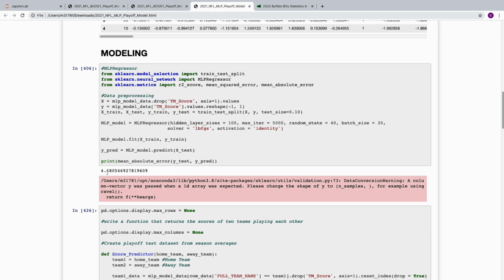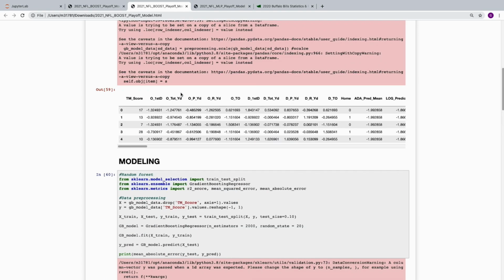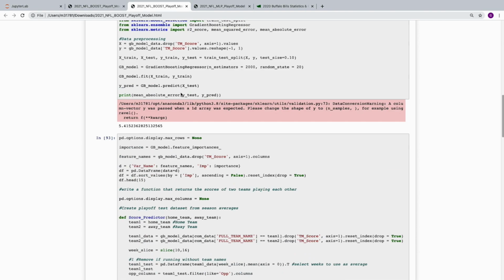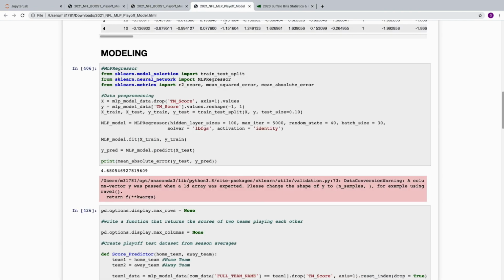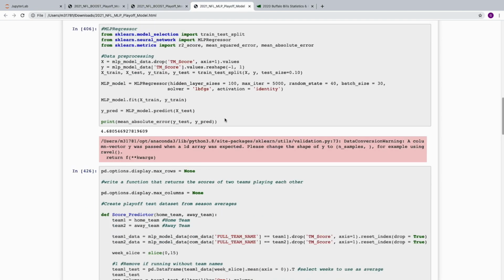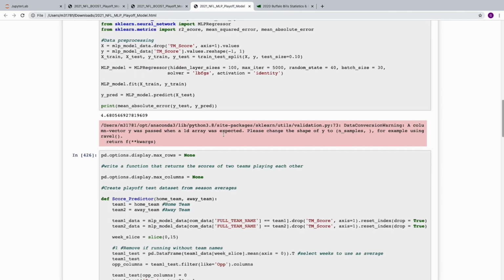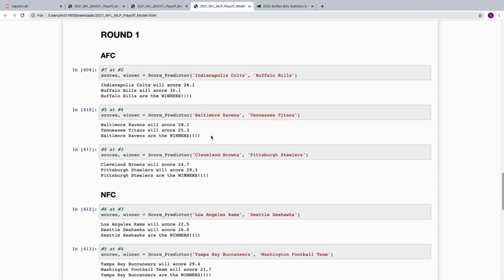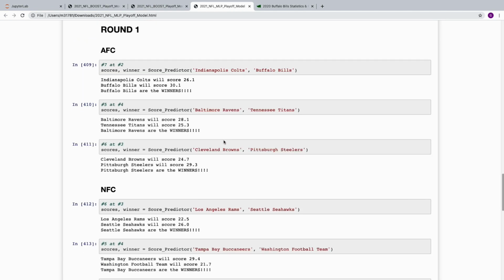This one had mean average error of 4.68 points, so it was actually the smallest of the bunch, I believe. Let me go back here. 5.4, so yeah, the smallest of the bunch. However, that doesn't mean that much in this certain scenario. And let's get to the results.